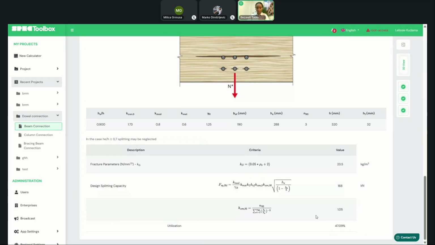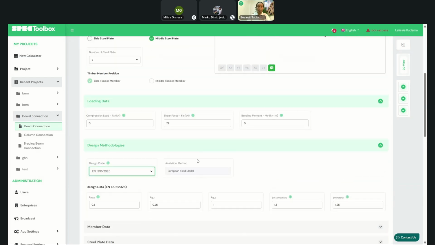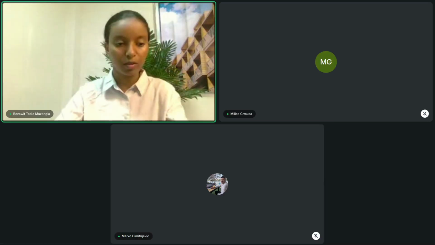As you remember, we had 80-something percent utilization on the old code, but here we have 47% utilization because these factors take into consideration each and every parameter that affects the splitting capacity. So this will be enough for our beam example. Let's go to the column example.